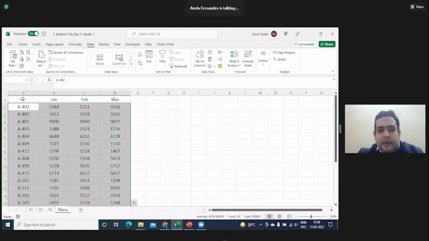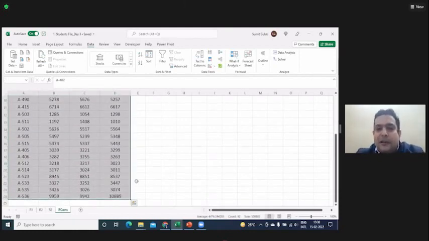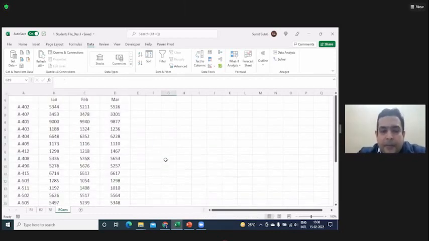Got it. It will work, na? From here Control Shift right arrow, down arrow, because it's continuous data, it will select all. Is this clear to all, so that we can move on to the next sheet?